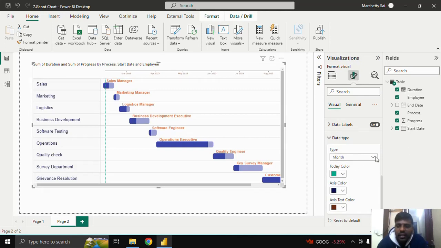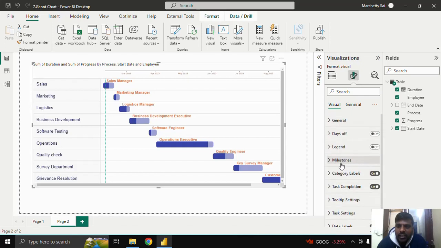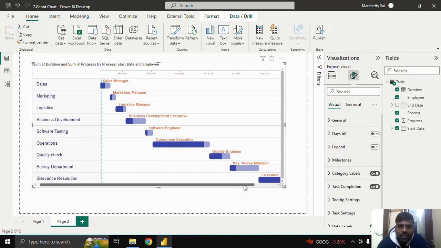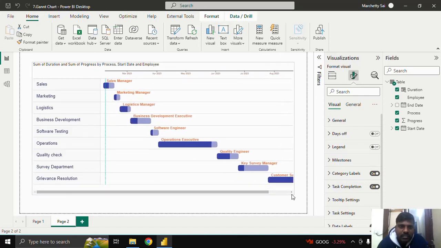It would be great if they could add on a few more settings to the axis colors. So these are a few formatting settings which could be done to the Gantt chart. I hope you have understood better. And in these general settings, we have the general settings similar to the other visuals. You could explore, and this is how the Gantt chart is useful to showcase to your managers regarding the tasks, or if you are into some project management.